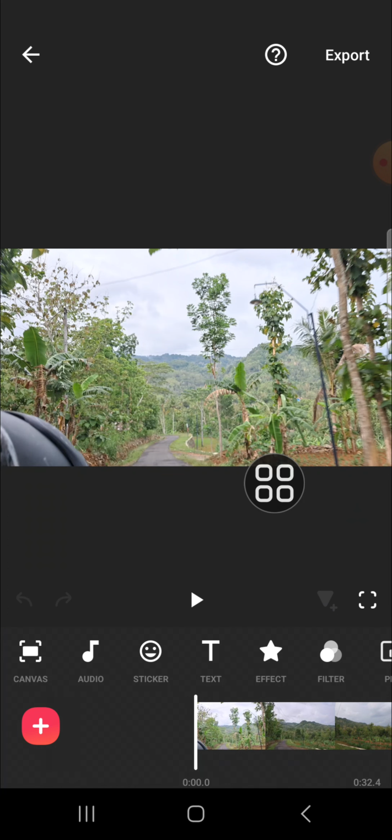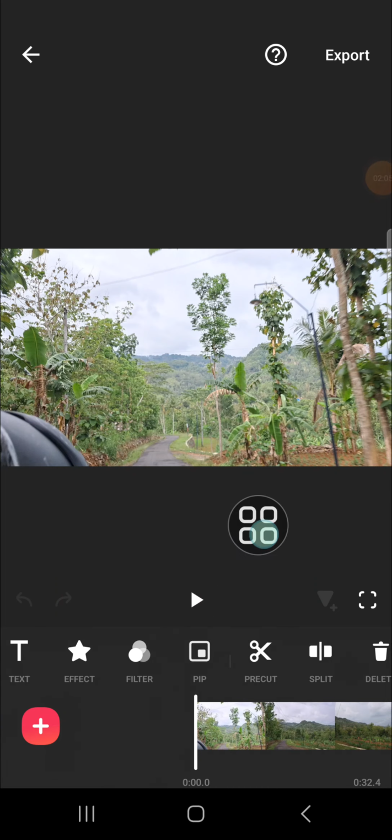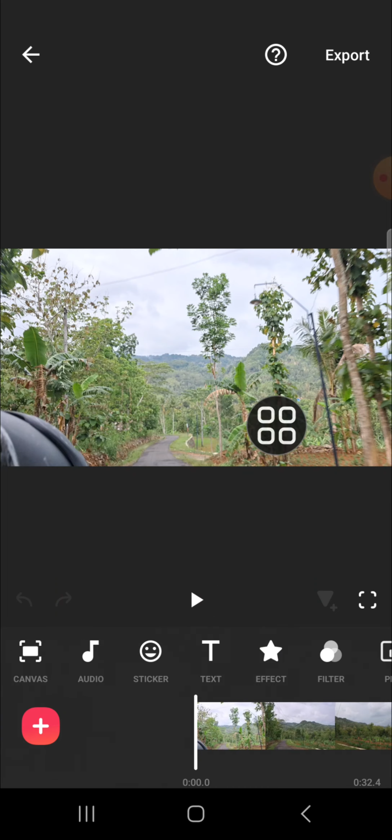But actually, after you remove it, you can still use the draft to create the project. If you don't want to remove the watermark again, you can use this draft to create a new project. You can just replace the video in this draft with your new video and you will be able to use this project to create a video.